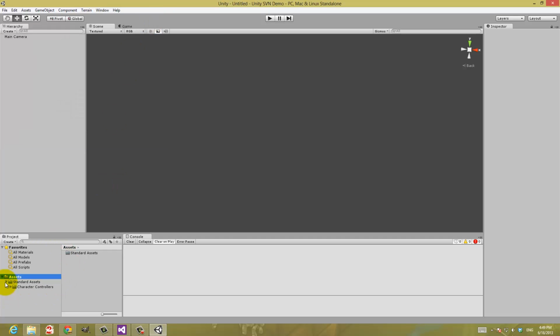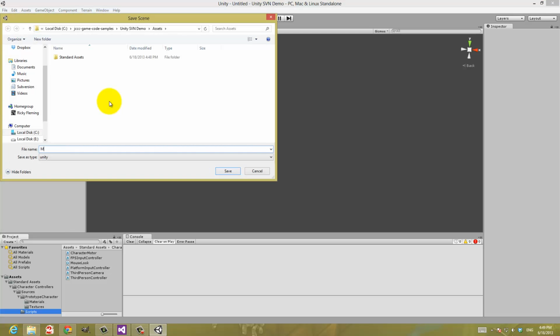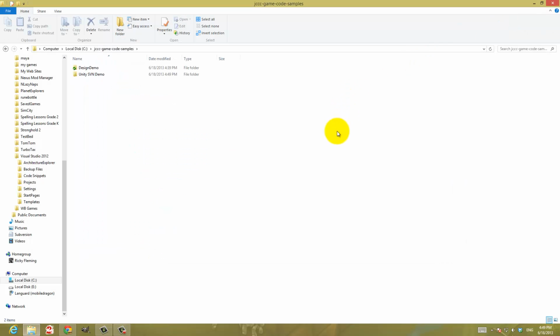So if I come over here, look at standard assets, okay, yep, we got some stuff in here, some scripts, materials, textures. So we got some stuff in here to commit. So I'm going to make sure I save my project. I'm going to go ahead and save scene as well. And now I'm going to close this out so that way we can get this committed.